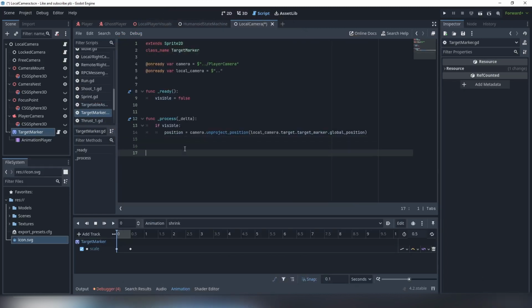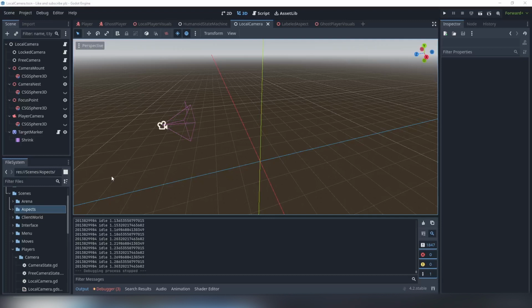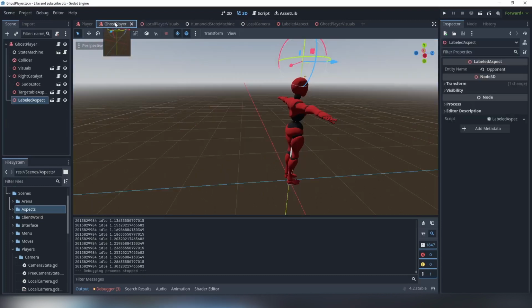It has an update cycle that works if the marker is visible, and in the update cycle we move the marker to the position on the screen where the target's chest is, with the help of the built-in Camera3D function called unproject_position. The way we know the exact position in the world where the marker is needed is the bone attachment.